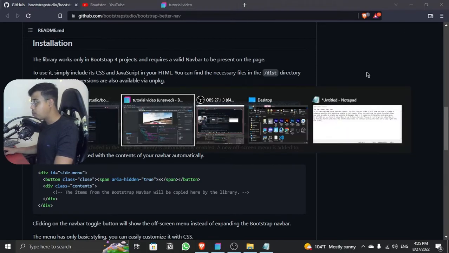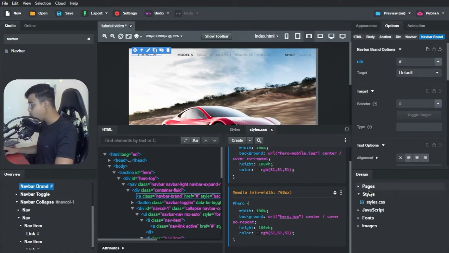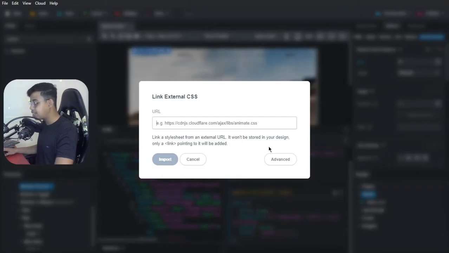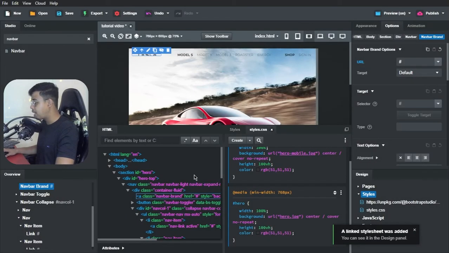Let's open our Bootstrap Studio, and now what you need to do is just right click on your styles directory, then click on link external CSS and paste the link right over here. But you need to remember that the double quotes or extra tags should not be added. That can cause an error in your project. And just click on import. And as you can see, you got an alert saying a link style sheet was added, and now we will be able to use this.